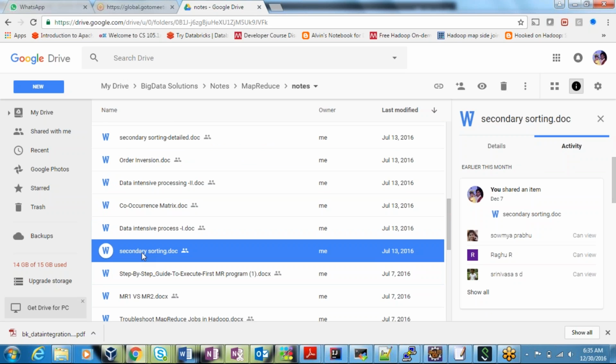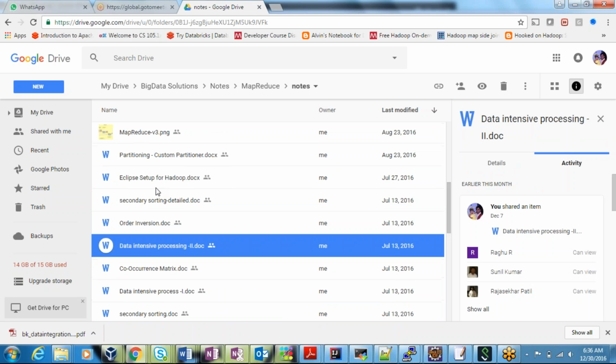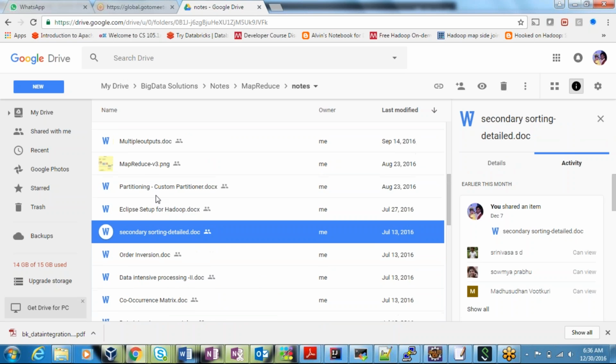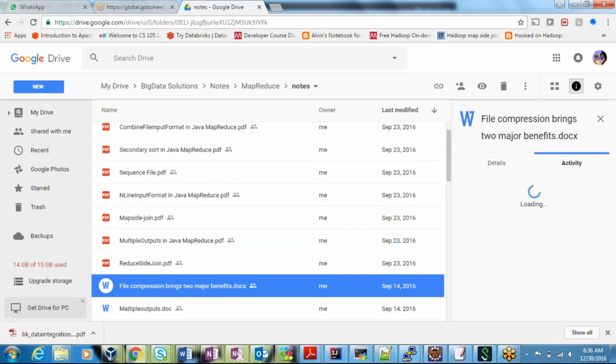Guys, I would prefer to keep a class tomorrow morning. And from the first onwards, at any cost, I'm going to start Hive. Whether it completes or not, we will take it for some other day. Whatever is completed till the 31st, till tomorrow, we will stop MapReduce, then we will start Hive. You have so many useful documents here: data intensive processing, secondary sorting, partitioning, multiple outputs, file compression. You can look at here, guys.